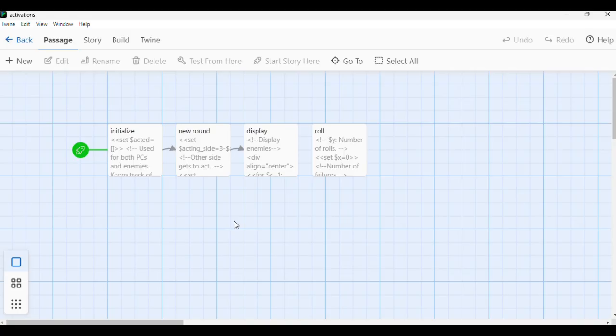What I'm going to do in the next video is probably show you how the random chance works when we attempt a particular number of activations for a given character. But I will leave it there for now.